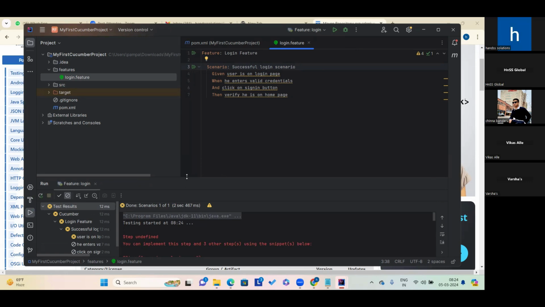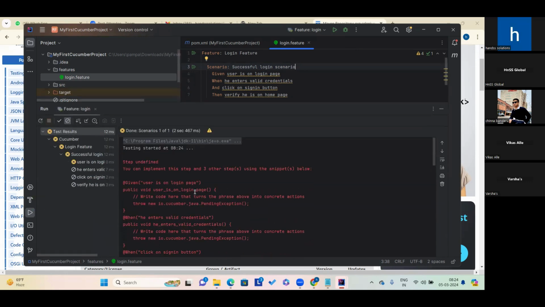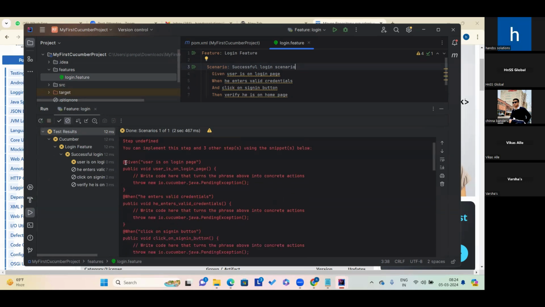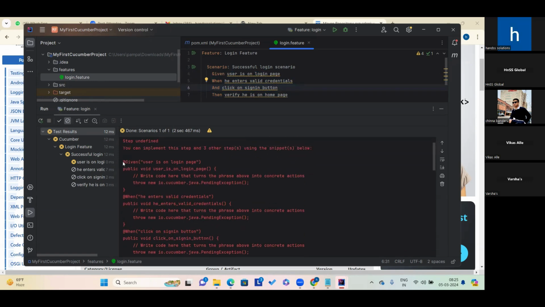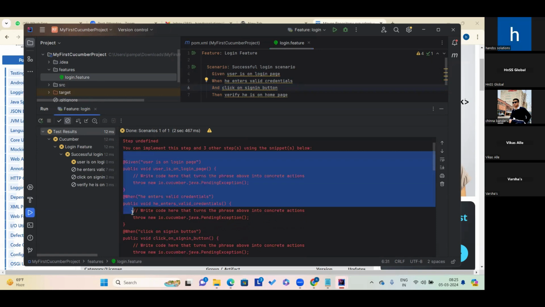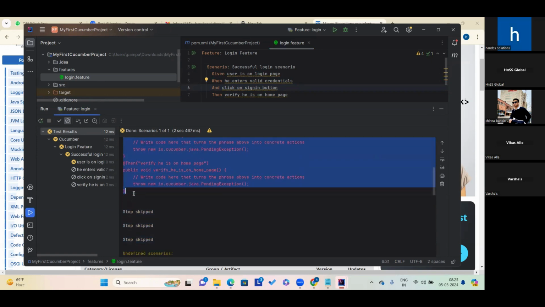All right, it has failed. So the advantage of using Cucumber is that it will by default generate what you have to implement. This is just plain English language, but you have to implement its details, right? That's the reason it provides you these 3 or 4 statements that you have to write code for.